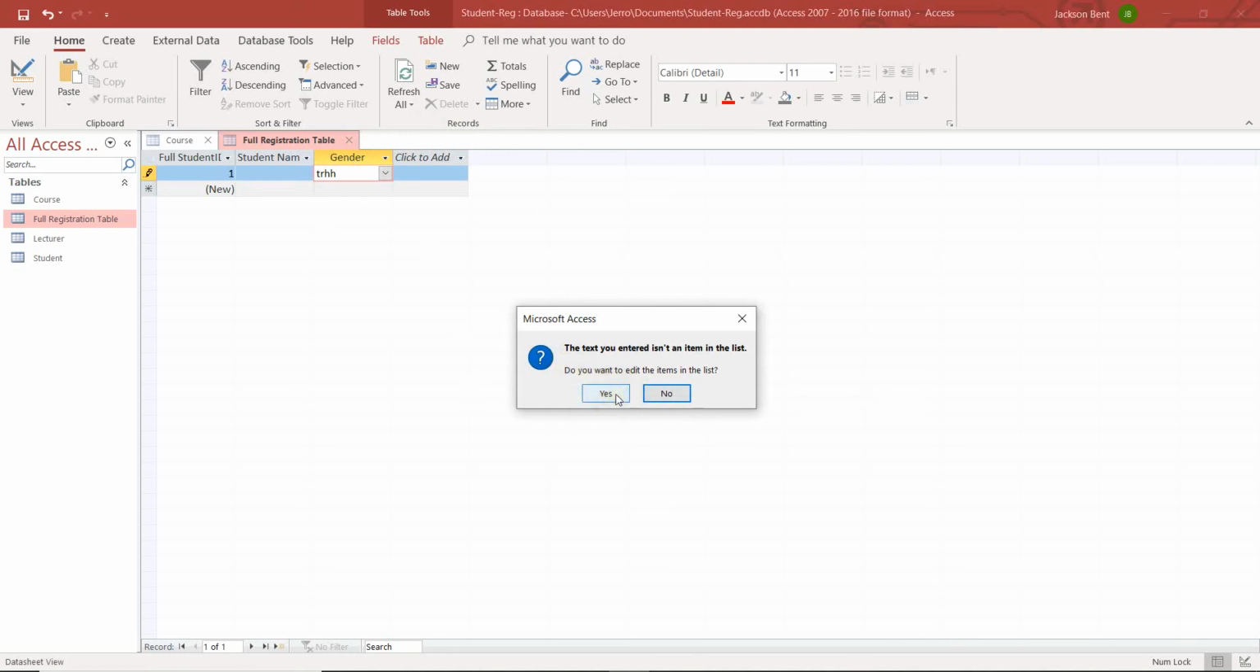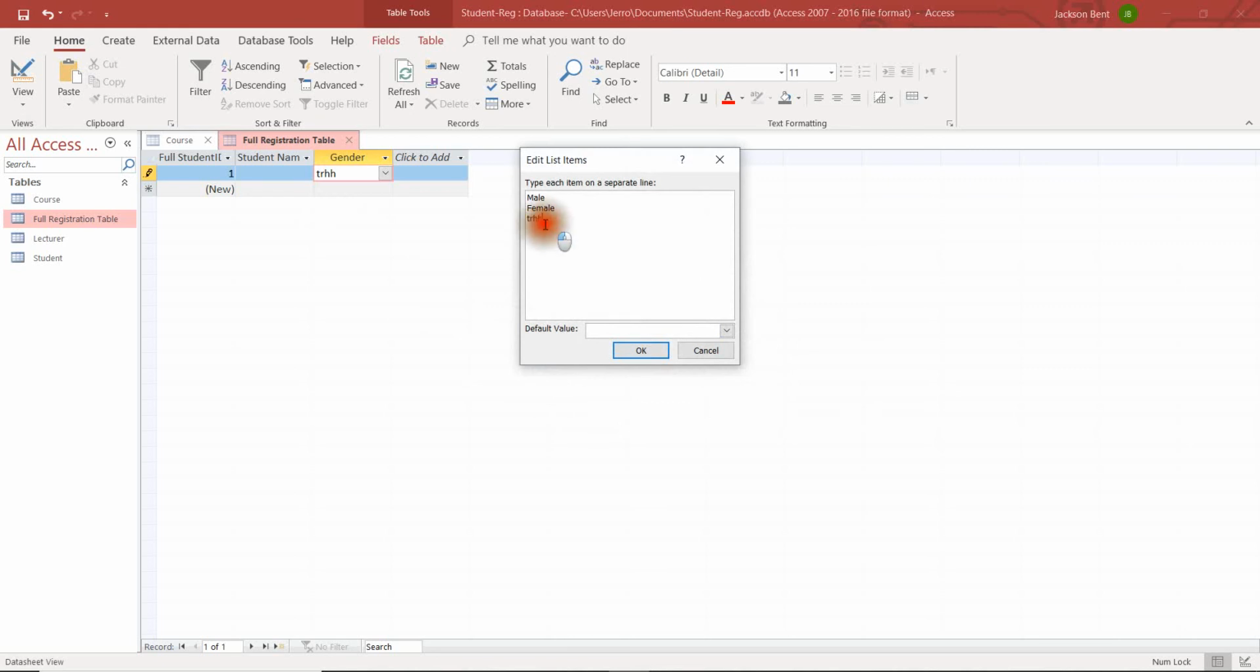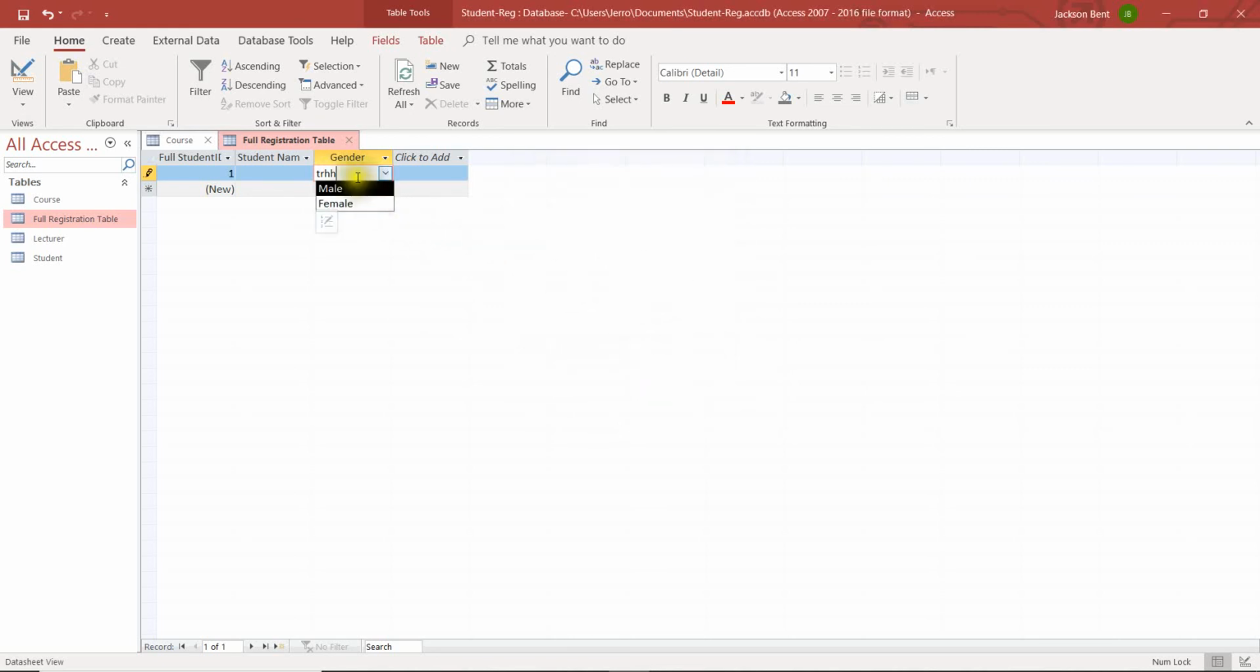If you type in a value, it will not accept it, but if you say yes, let it add it, it will definitely add it. Now this is where we will put in our validation rule. We're going to apply a validation rule here so that nobody can put in anything other than male or female.